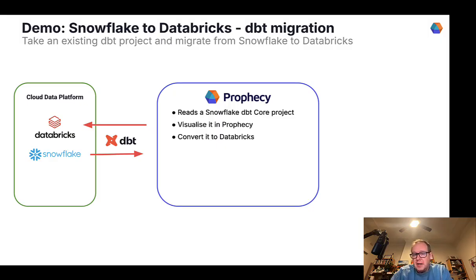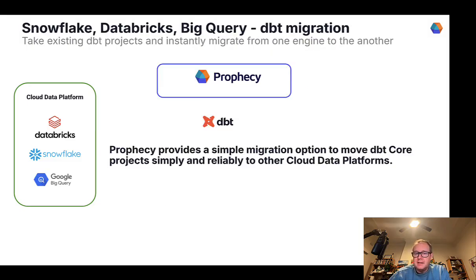I will also now commit it to the Git repository. I've just forked that particular project, but you can see how quickly and easily this can be done. Prophecy provides a simple migration option to move DBT core projects simply and reliably to other cloud data platforms. In this example, I've moved from Snowflake to Databricks. That certainly doesn't have to be the case. We can move from any cloud data platform, giving organizations that optionality and flexibility.